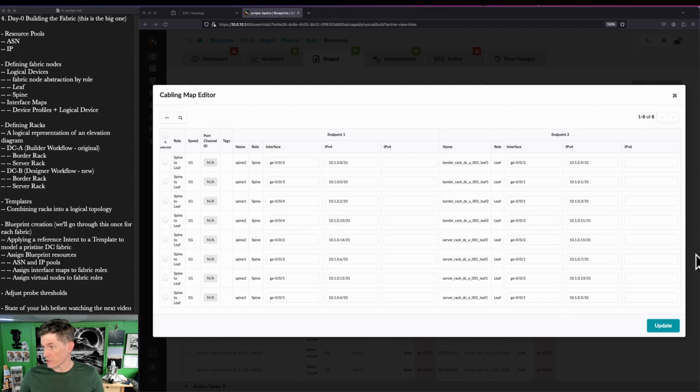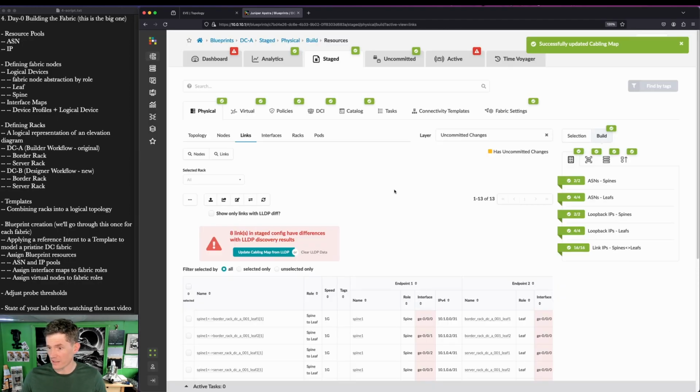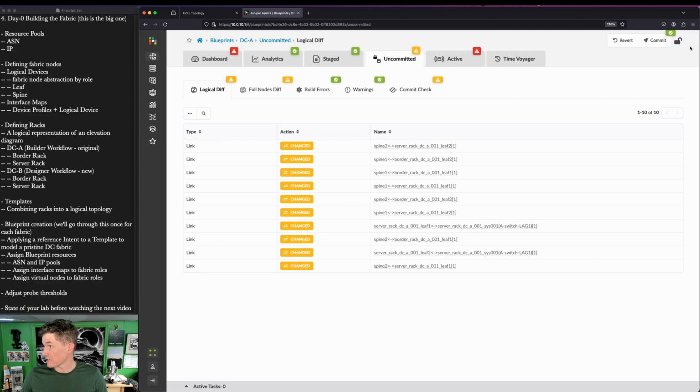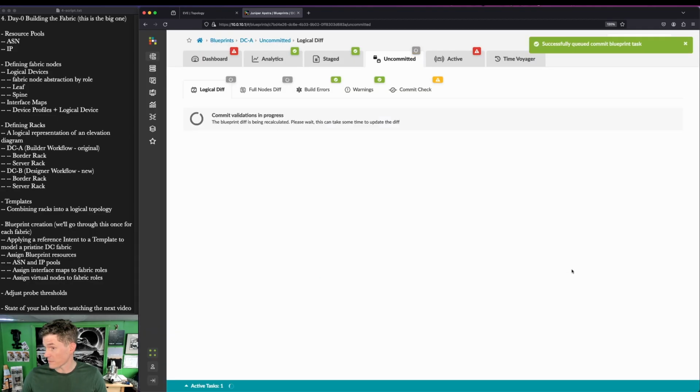We don't have to go through and do this one by one. I'll just click update and it should be done. We'll finish that. Since we have updated the blueprint, we do need to commit this configuration again. So we'll hit commit, done.